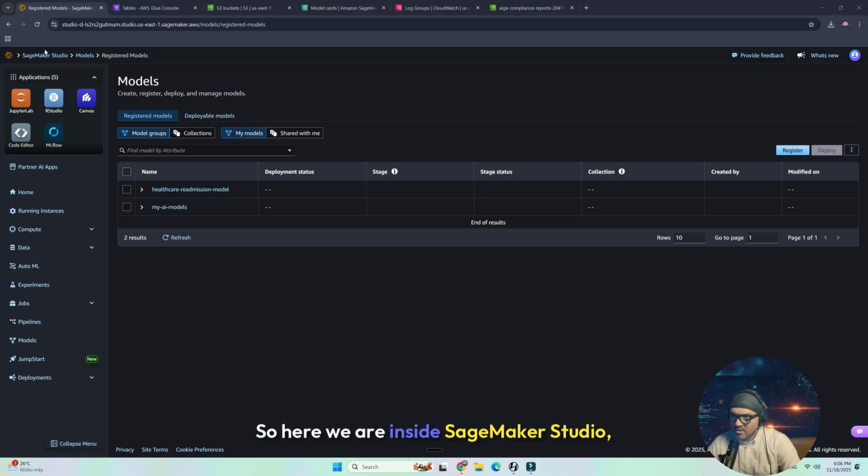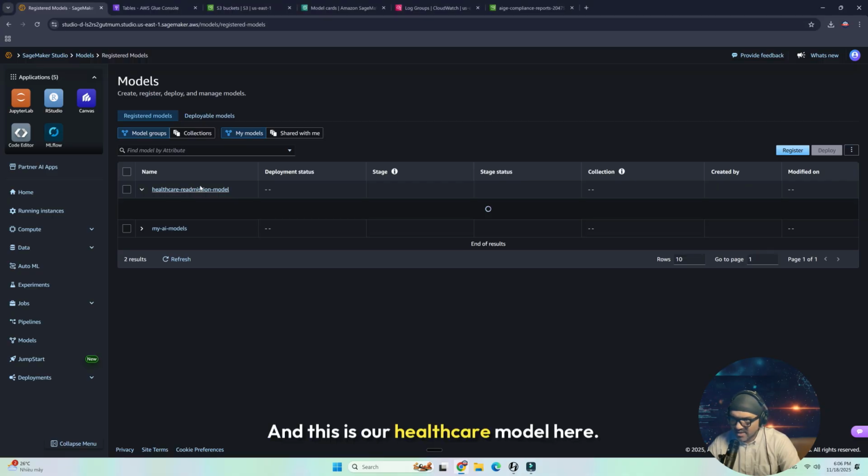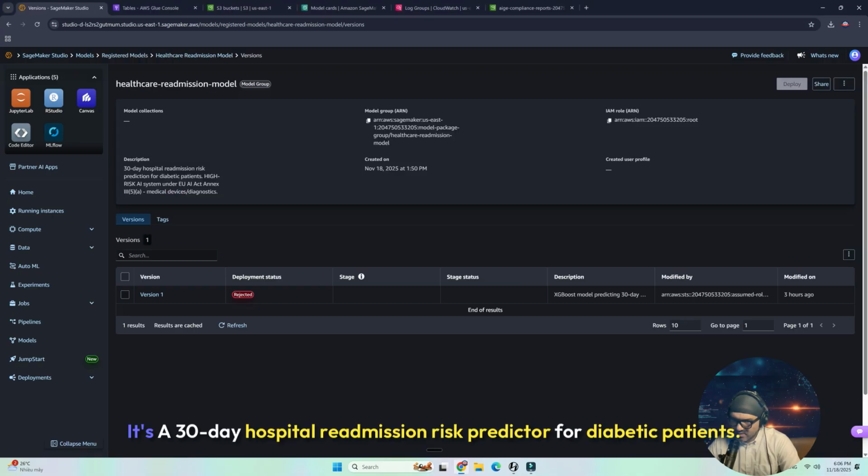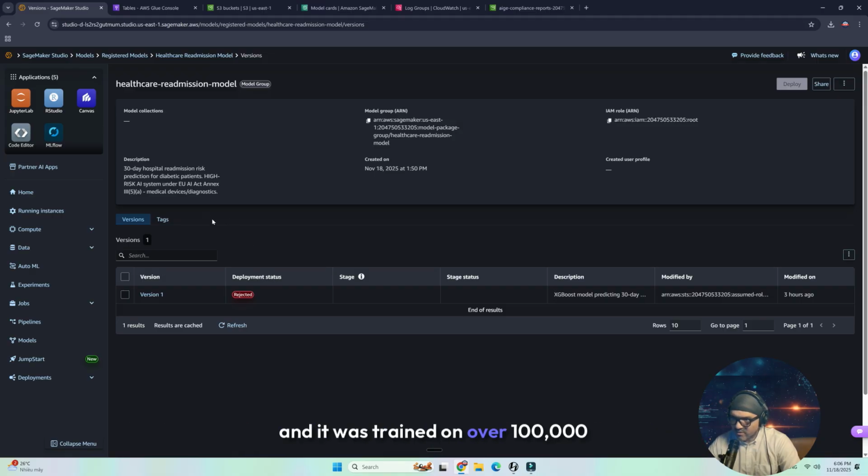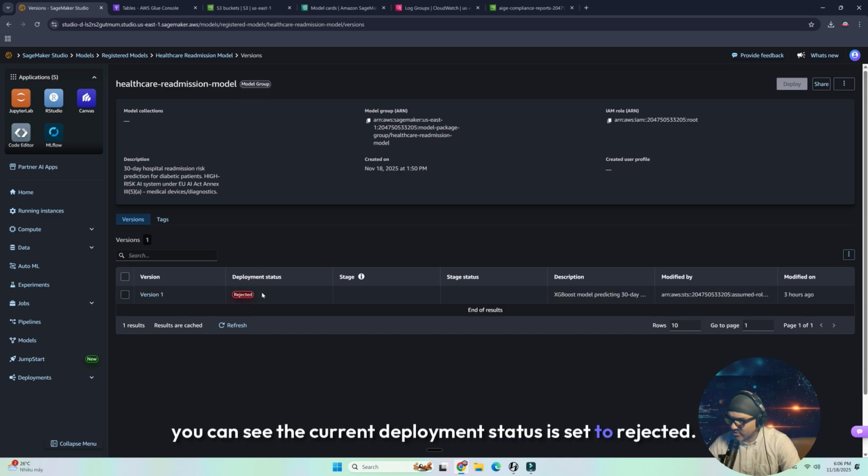So here we are inside SageMaker Studio, and you can see that I've already got the model populated, if you will. This is our healthcare model here. It's a 30-day hospital readmission risk predictor for diabetic patients, and it was trained on over 100,000 patient records. At the moment, you can see the current deployment status is set to rejected.